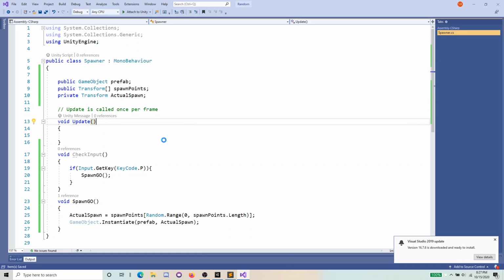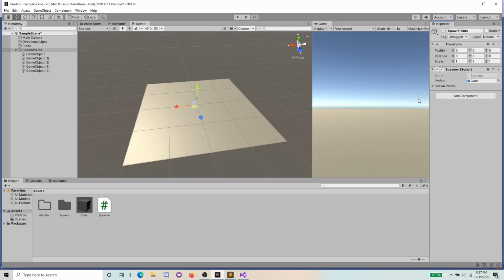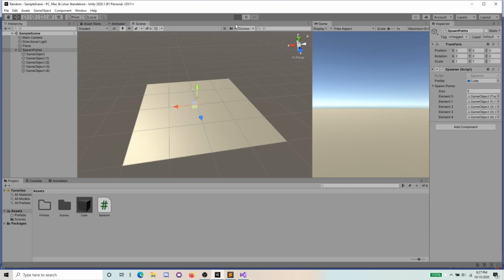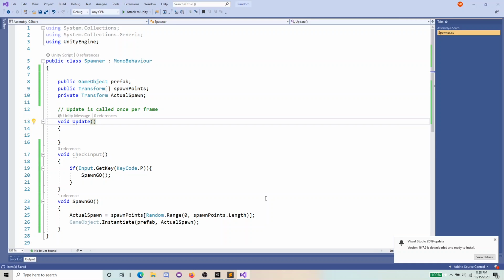Now if I save it again, go back into Unity, we'll find that it has disappeared and all of our spawn points have remained. So I'm actually going to save the project by file save. Now if we hit play, and you can see I have my game on the side and I have my scene here. So if I press P, oh, we actually made a tiny little bug which can be easily fixed.